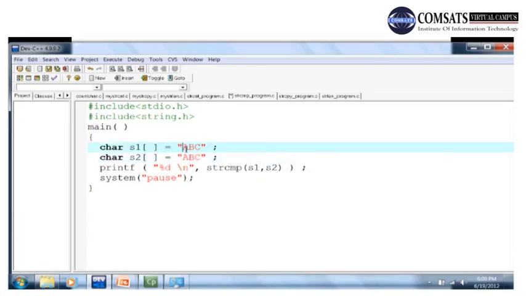So it compares 65 and 65, and the result is 0. 66 with 66, the result is again 0. 67, 67, the result is again 0, and then null. This means that both strings are equal. But what if I have B over here and A over here? When it compares the first character, 65 minus 66, it returns a non-zero value.